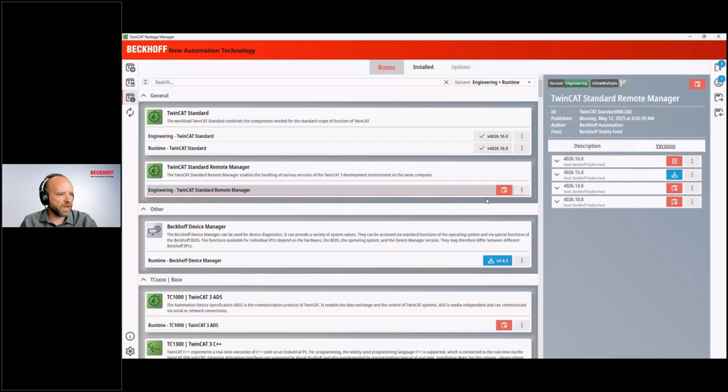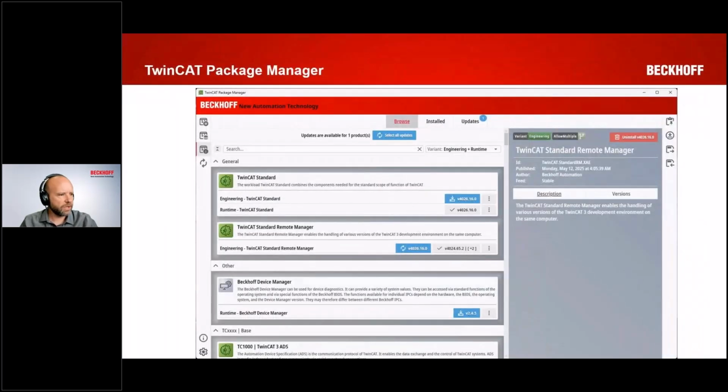So that's what the new Package Manager 2.0 looks like. I think they've done a great job on it. So let's go through a few more things here.